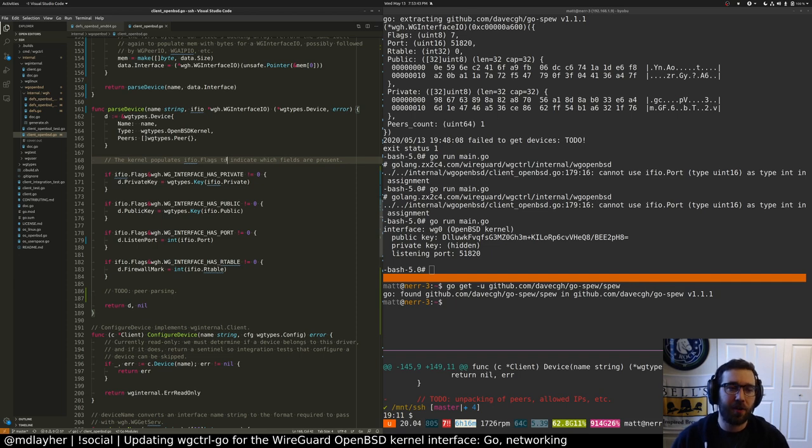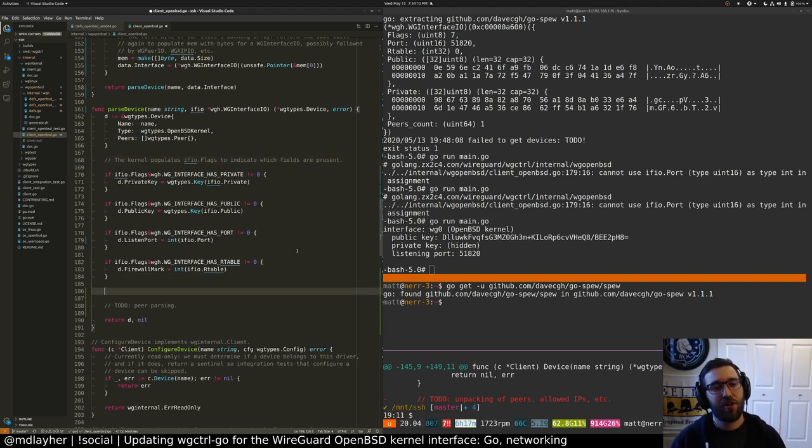The new structures have zero length arrays at the end of them, which I understand is a C idiom for memory that can be like an array that can be allocated at runtime. I'm going to get this totally wrong. I'm not a C person, but what that basically means is we need to figure out how much memory we need to allocate for things like peers and allowed IPs ourselves, and advance to the end of the structure, and then begin parsing that data. So I think first we're going to have to convert this back to a byte slice, and yeah, this is going to be all kinds of fun.